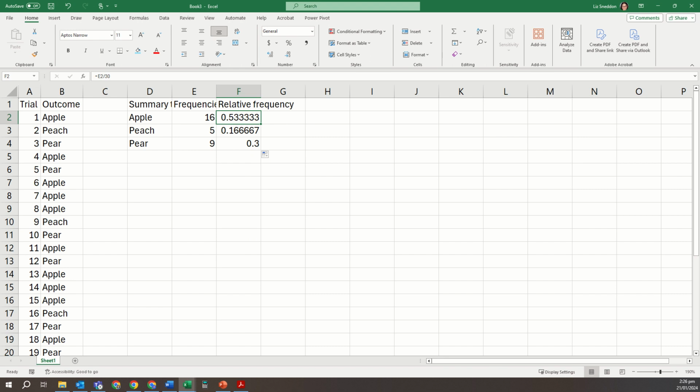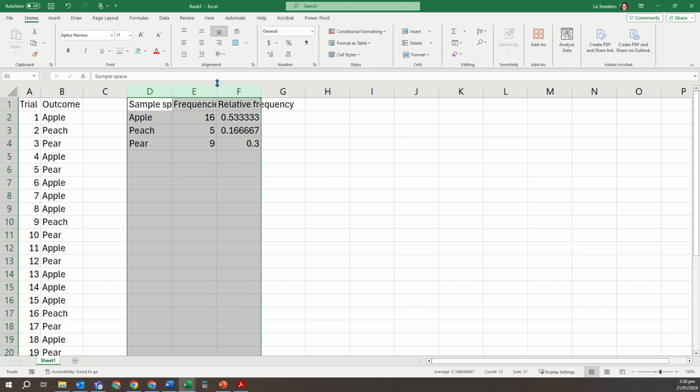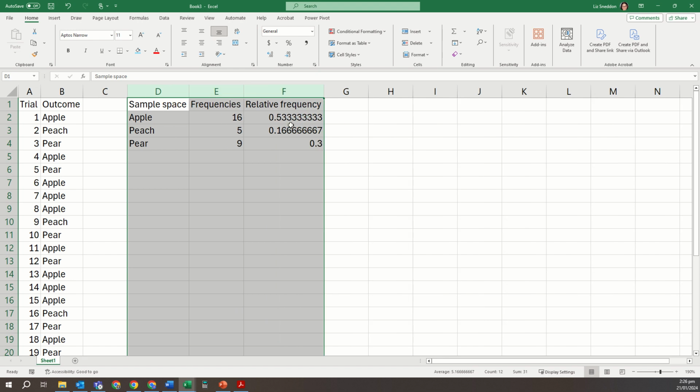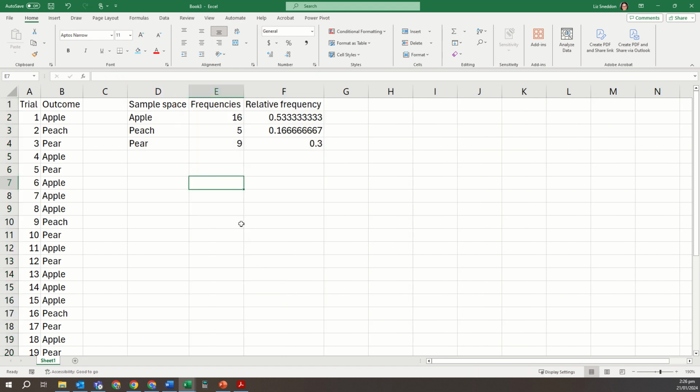So there is a summary table now of my data. In fact, it would be quite good if I just put this here and call that column sample space so that I've got appropriate labels there. And I'm just going to select each of those, go to the lines between them, and double click, and that just resizes it nicely for me.